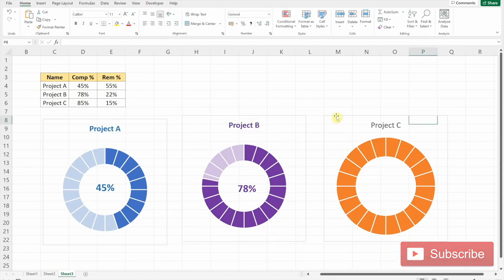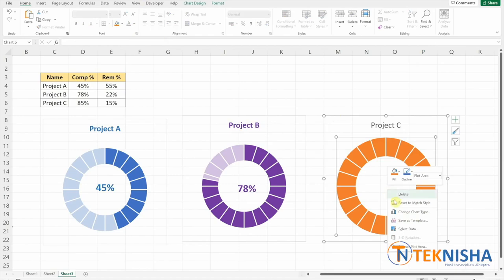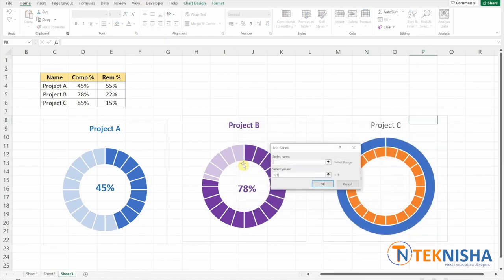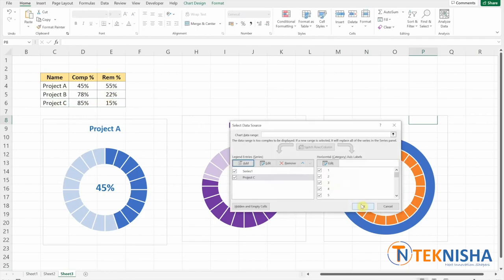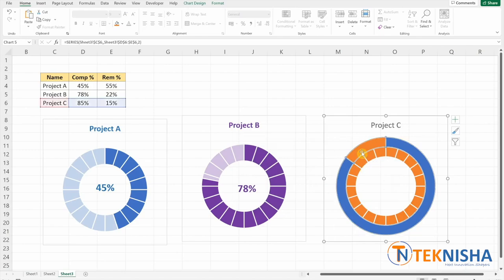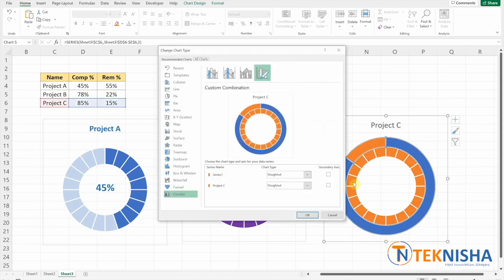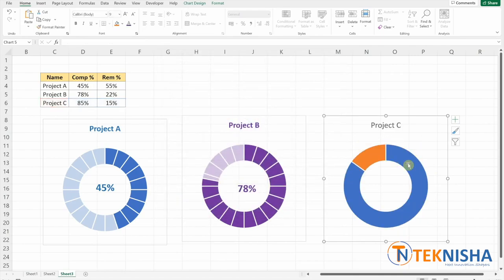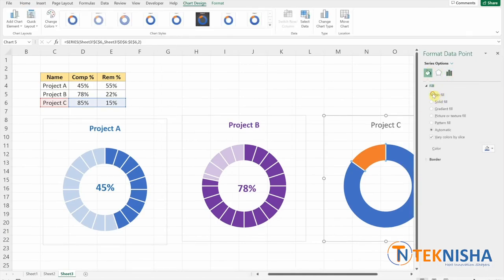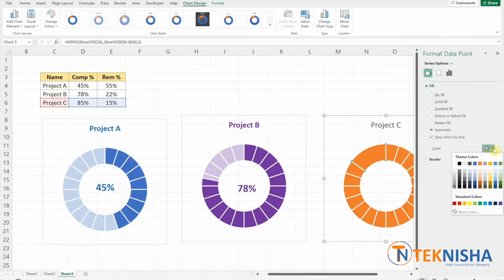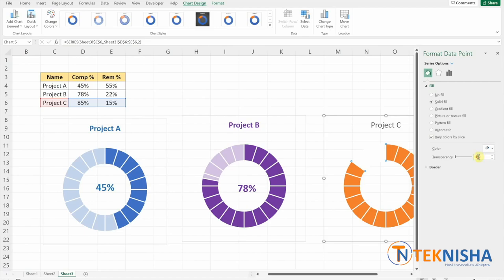Let's do it once more for project C. Select this chart, right click, select data, add. Our series name is cell C6 and the series value is D6 to E6. Say okay. Right click on the outer ring, change series chart type, select secondary axis, click on the blue section, click again, and then change the color to no fill. Similarly, in the smaller orange portion, we are going to select white with transparency 30%.